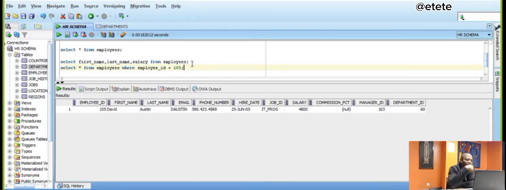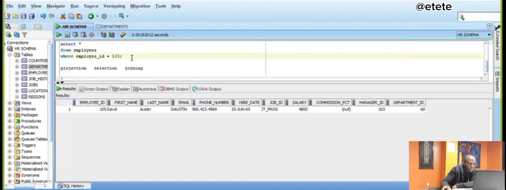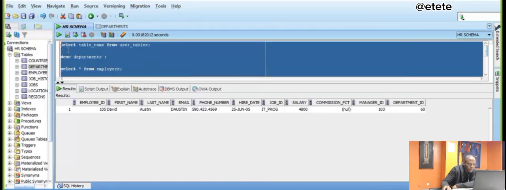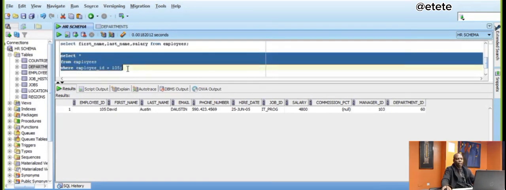Now, you asked this question earlier this afternoon, right? Yeah. That if you want to pick a particular employee, so this is it. You introduce the where clause. So we have the select clause, the from clause, and the where clause. It is not a must that you write it in a straight line like this. You can write your query like this: select star from employees, where employee ID equals 105.